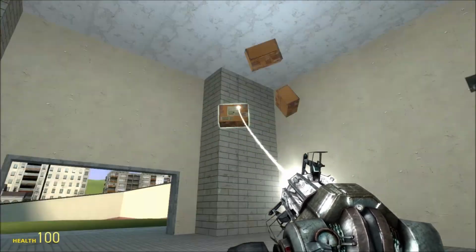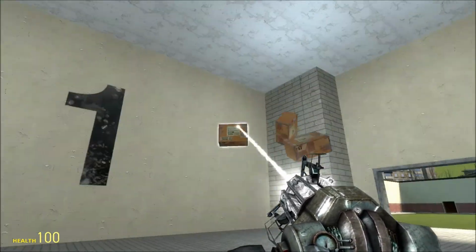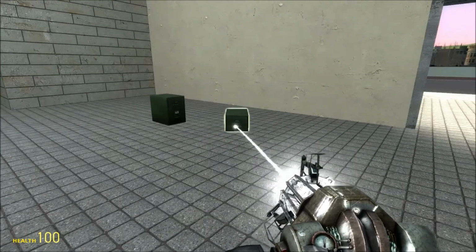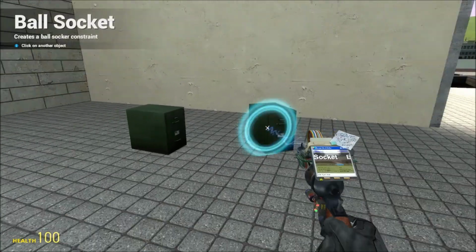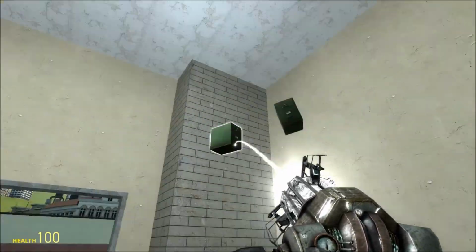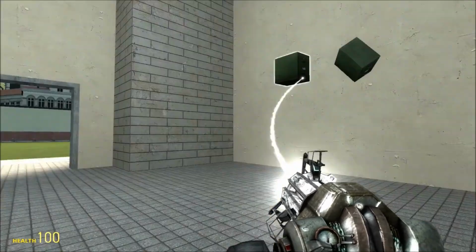Alright, so this is ball and socket. You can basically attach it to something, so you have two of these. You use ball and socket. Now, spaz them around, so it's like, pretty good.